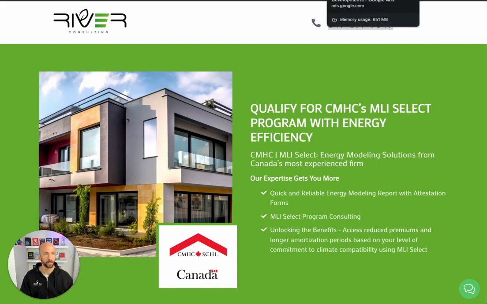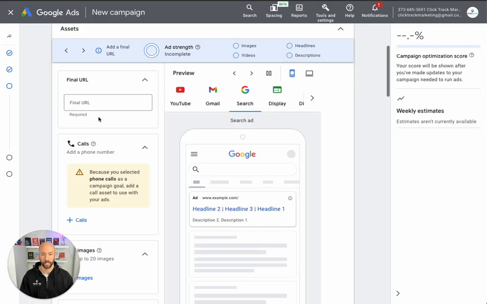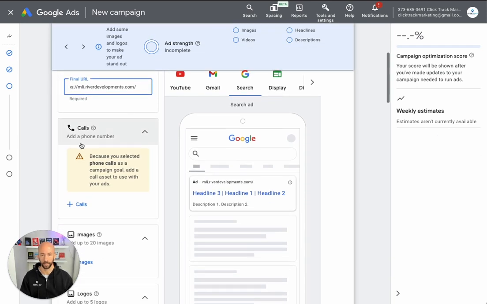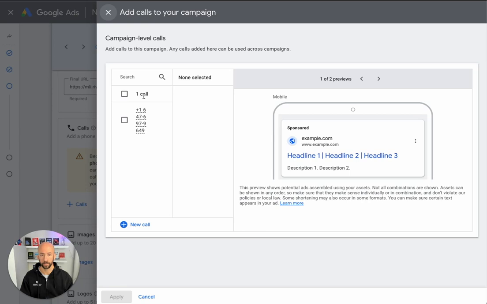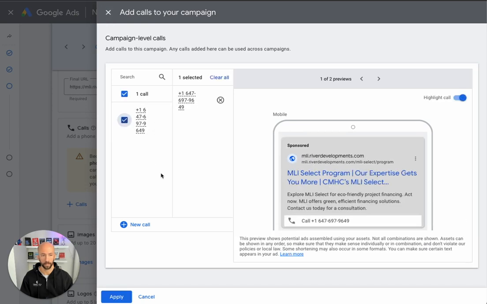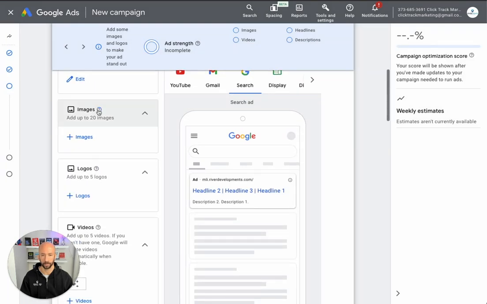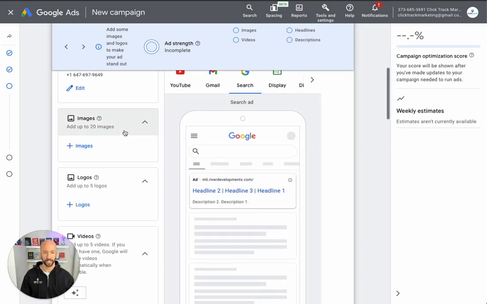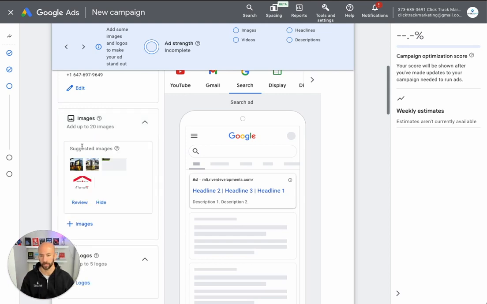I'm going to go back to Google Ads. I'm going to paste that in this final URL. Right? We want to get people there. Phone calls, we definitely want to track them. Let's obviously use that one so people can just click that number and call immediately, which is really cool. And then these ads will show up everywhere from YouTube to Gmail, search, display ads.